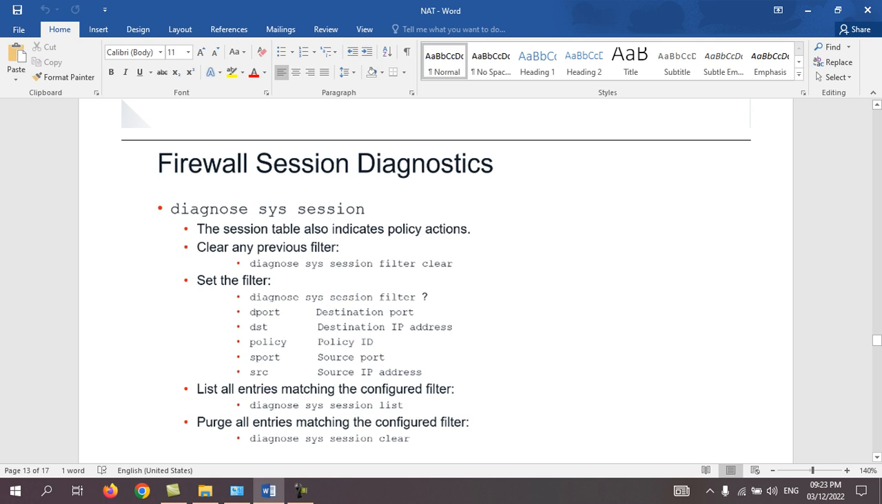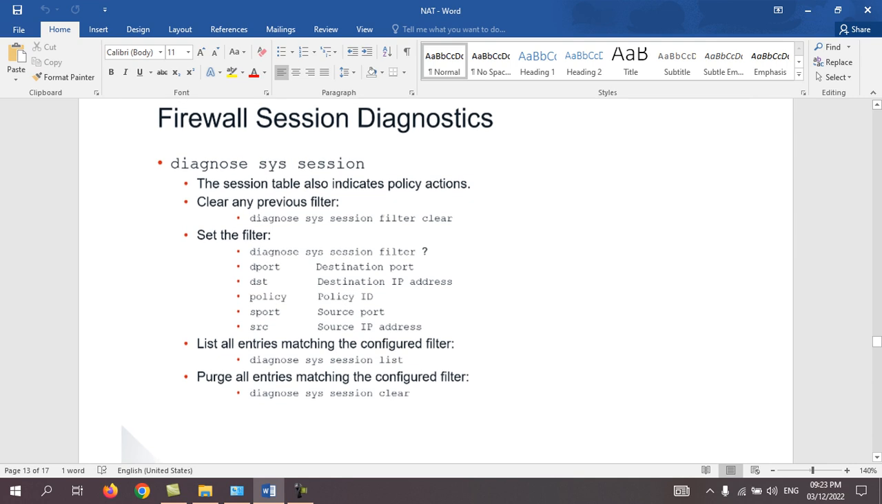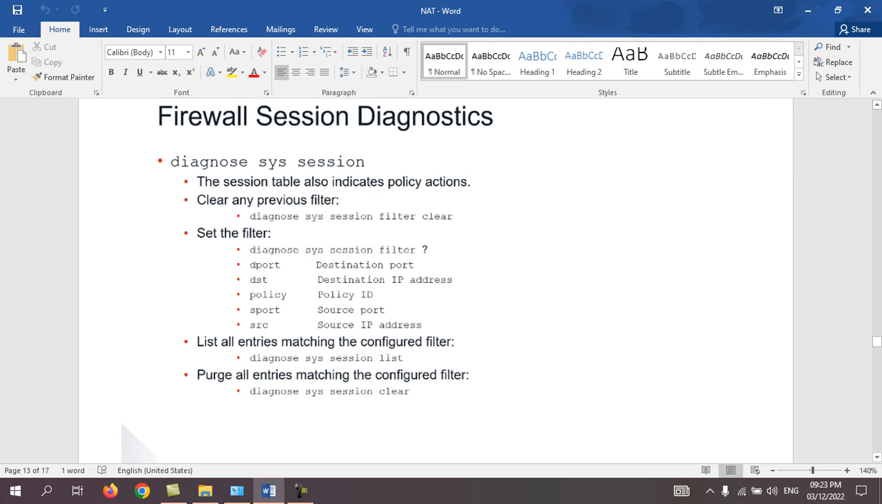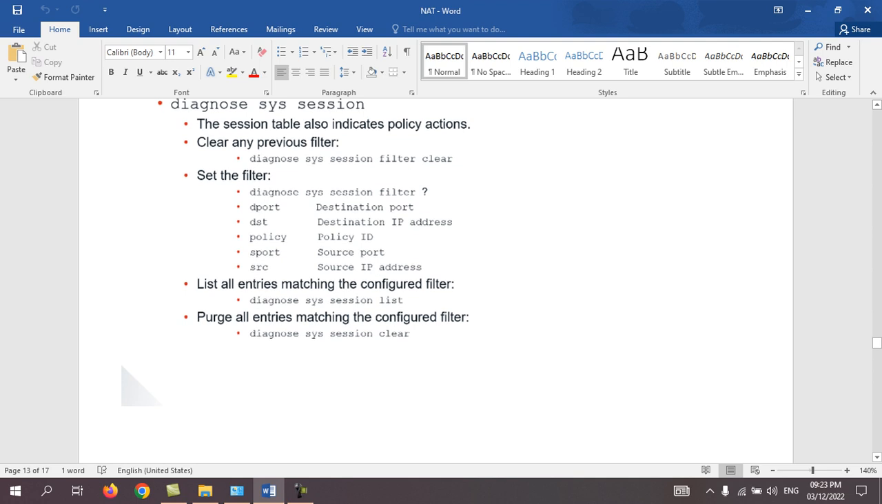We can diagnose the session table. First, use diagnose system session. The session also indicates the policy action. Clear any previous filter with diagnose system session filter clear, and then set the filtering, like destination port, destination policies, source port, and source. Use diagnose system session filter, and then whatever you want. To list all the entries matching the configured filter, use diagnose system session list. The list command shows the whole session table.